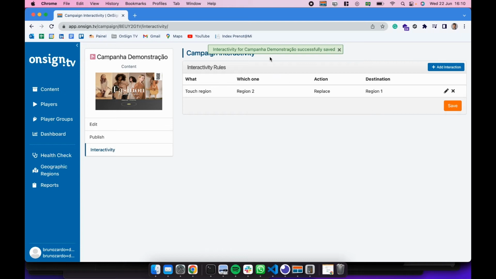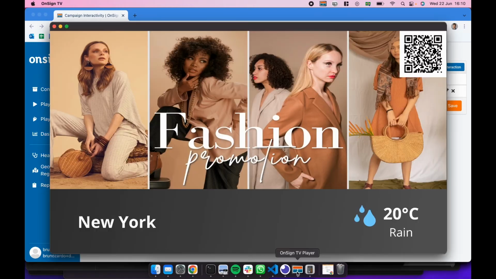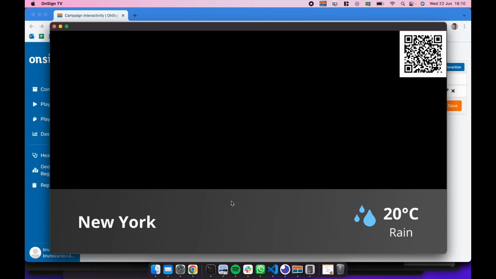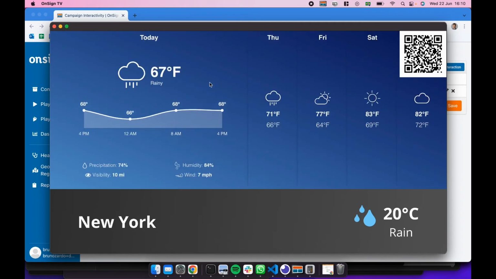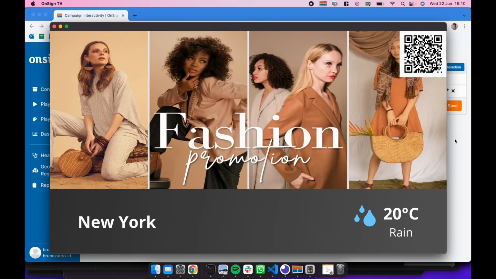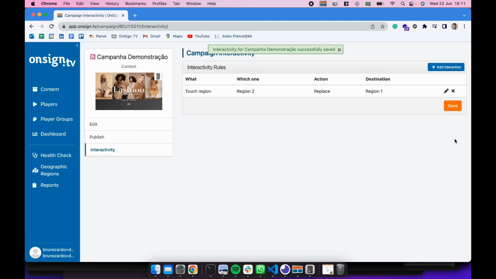All right, now our interactivity is saved. We just have to wait for a couple minutes so it can synchronize with the player. And after a couple minutes, I could try it out here. So when I click in this area, it triggers the weather application displaying information for the days of the week. Okay, so this is how we create interactivity to replace one area with a different content.